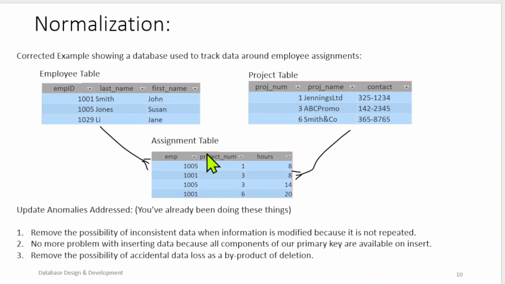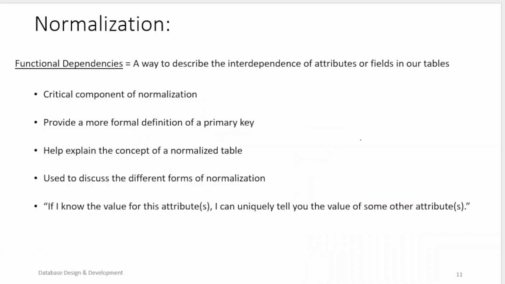Somebody says, oh, I need to add something. I need to add a field to the employee table, like, I don't know, years in service. You have to ask yourself, if I'm going to add this field, is it going to affect my other tables? In that case, it would not. So it's okay, you can do that. All right, so keep in mind functional dependencies.